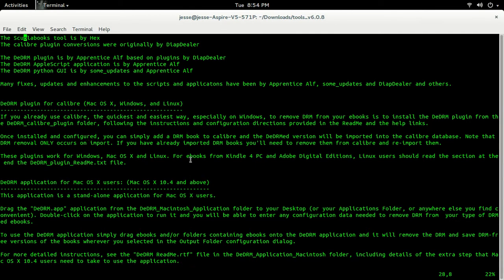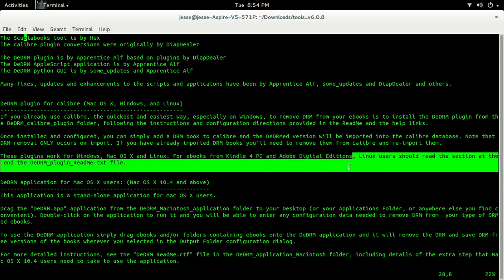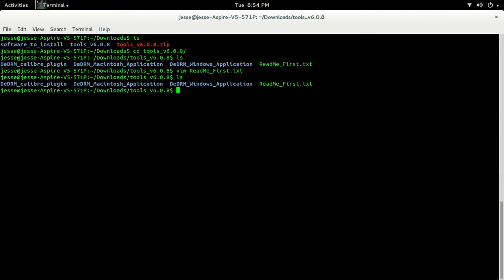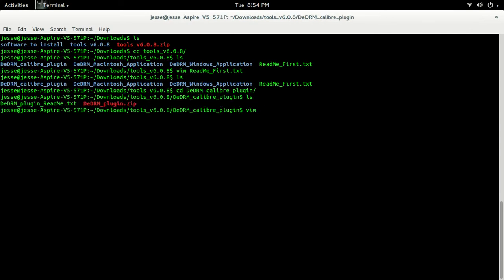So pretty much you have to download these. I've already downloaded all those, and I'll get the links. There's actually a couple things you have to download. It wasn't all in there. So let's go into the plugin, and then you'll see a README file in here.